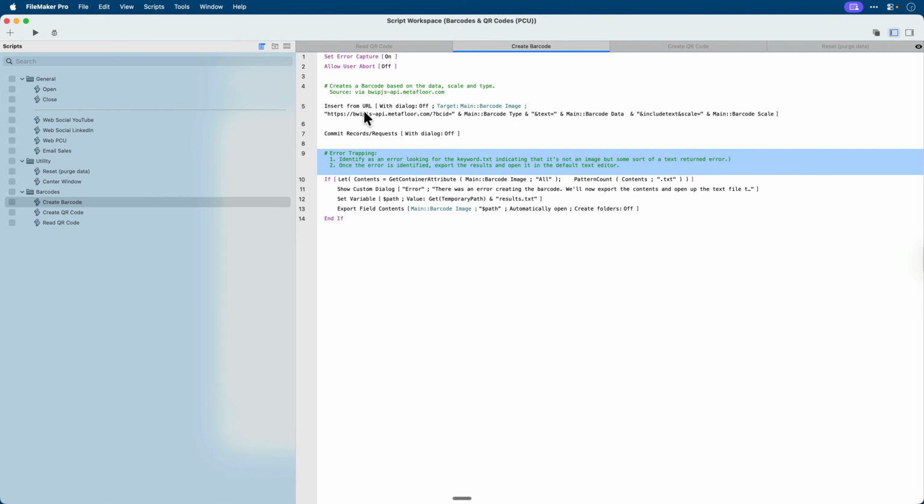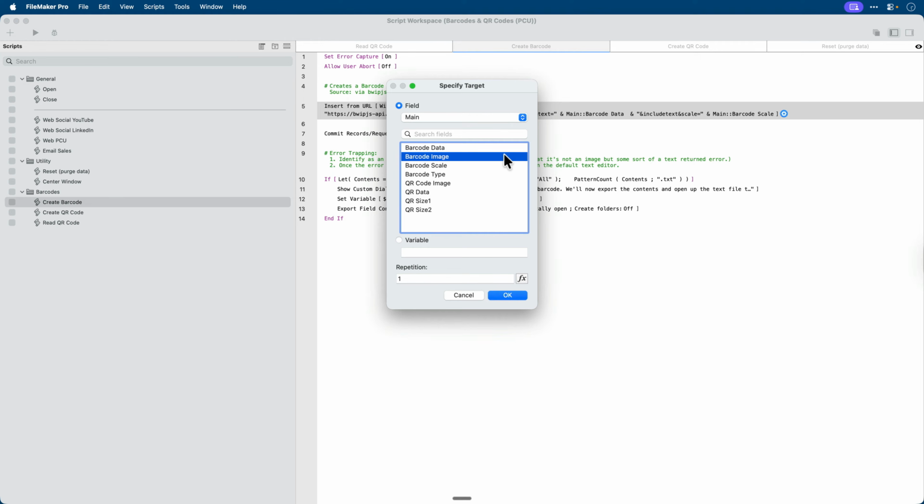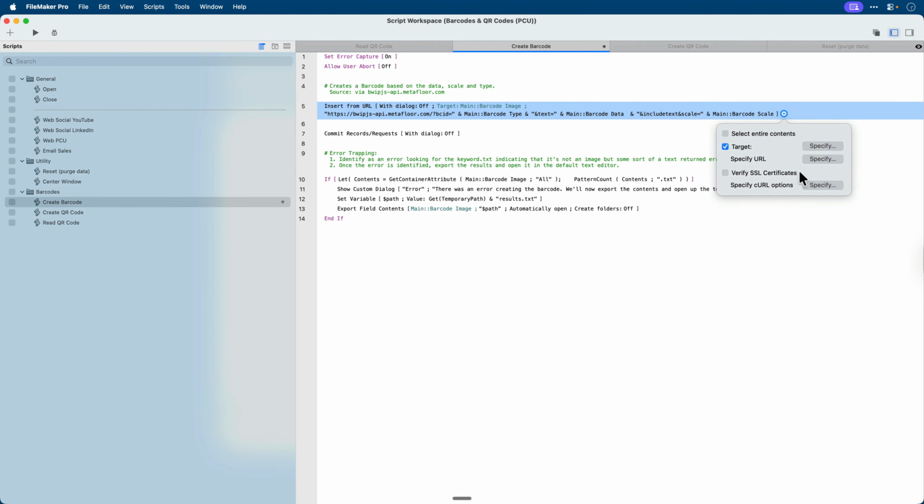All right, let's focus in on step 5, which is the insert from URL script step. I'll click on the gear icon here. And really, we're talking about just 2 things to specify. The target, which is the container field itself. So I've called that barcode image. That's a container. It sits inside the main table here of the demo. In fact, the only table here in the demo. So that's the easy part to understand.